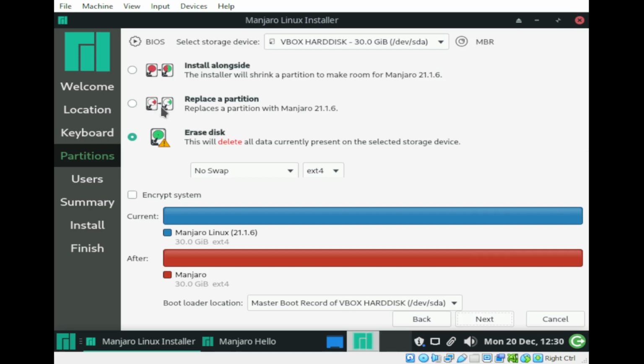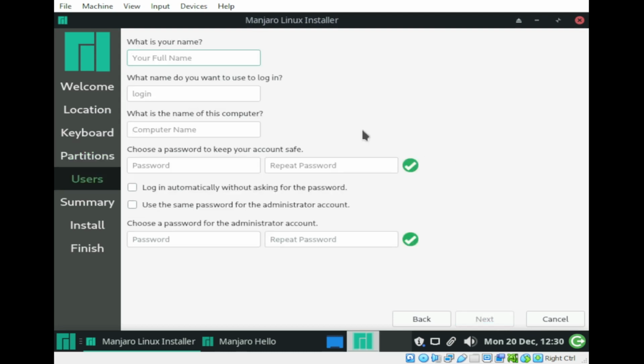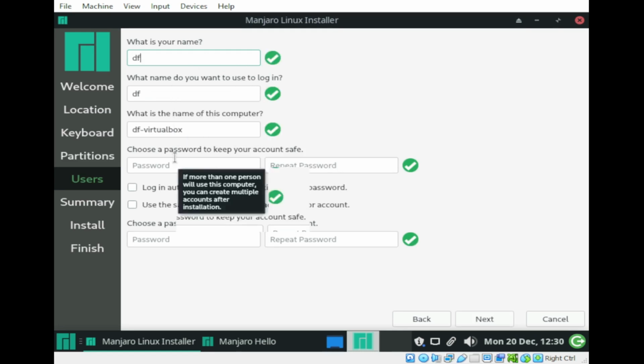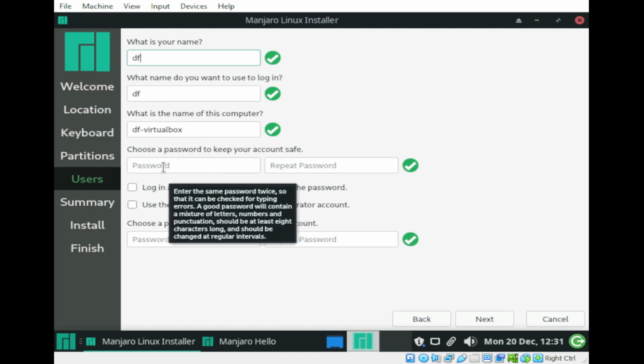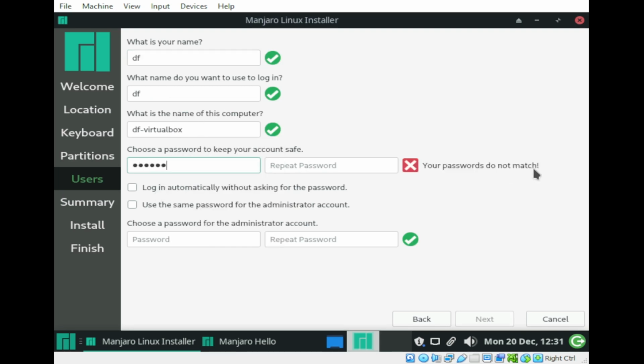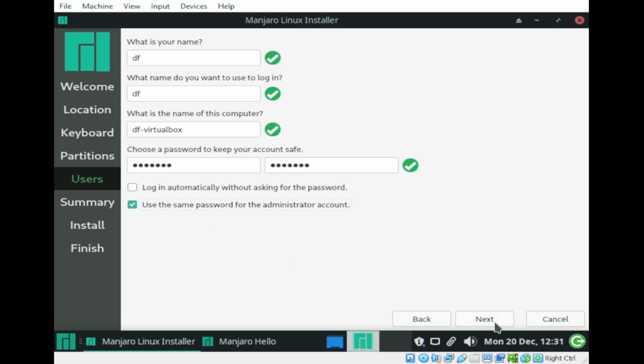Then replace partition, erase disk. I'm going to select erase disk. I don't need to encrypt anything. So I'm just going to click next. Then I'm going to specify my username, df. Okay, we already have it here. Password. Okay, let's specify the password. Then I don't want to log in automatically, so I'm just going to leave it blank. Then I'm going to select use the same password for the administrator account. So I'm going to have it checked, then click next.